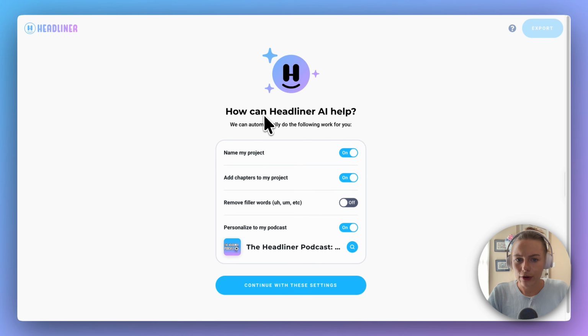And then Headliner is going to go and ask you a few questions. So this is essentially how you want Eddie to work for you and how you want to use these tools. So you can see here that a lot of this is going to be AI powered. So this is going to ensure that we can be consistent with all of these things. This is going to ensure that things are accurate, branded to your show, all of those things. So you can kind of see that there's a few different levers here. So I will walk through all of these super quickly.